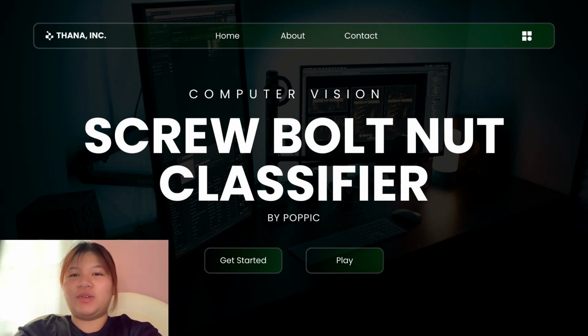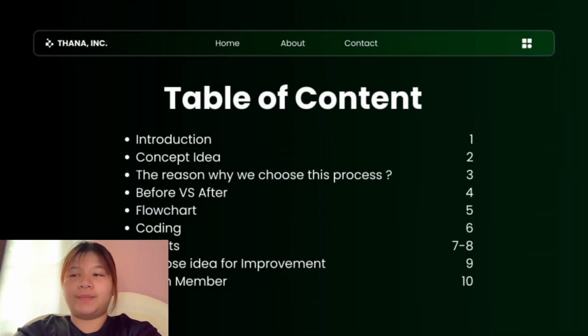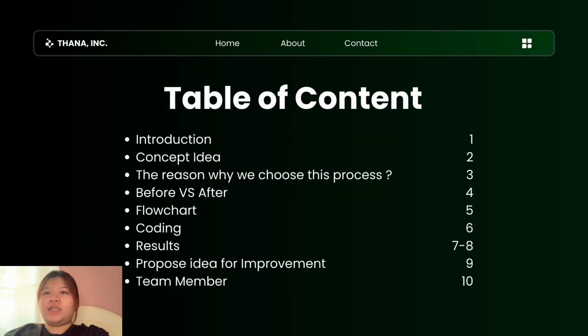Today I'm excited to introduce our project, School World Classifier. Before we begin, let's take a quick look at the structure of our presentation. Here's what we'll cover today: introduction and overview of our project and its objectives. Concept idea, the key ideas behind our classification system.